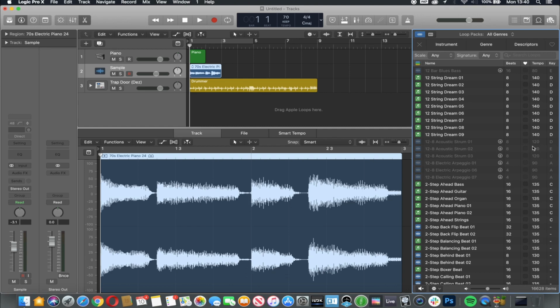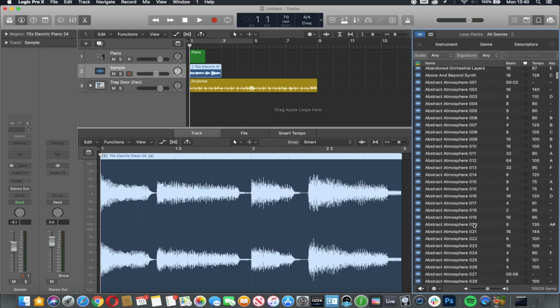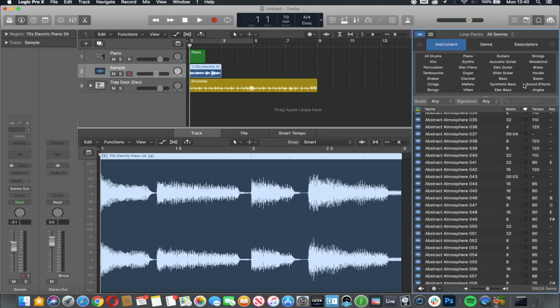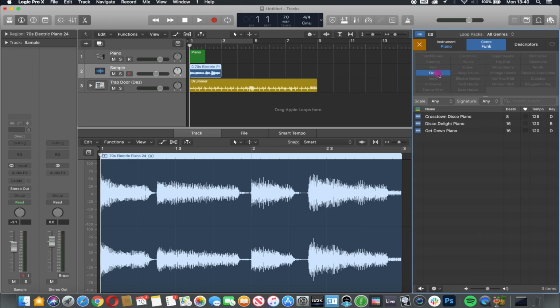As I have opened the loop section on the right, anything that's green is MIDI, anything that's blue is audio. These are all loops that have come as part of Logic. You can define them by using the filters. So we could say, let's just have all pianos. We could then go to genre and say, I only want funk pianos, and it will filter the list down.